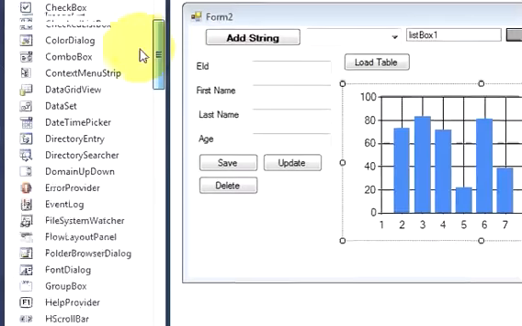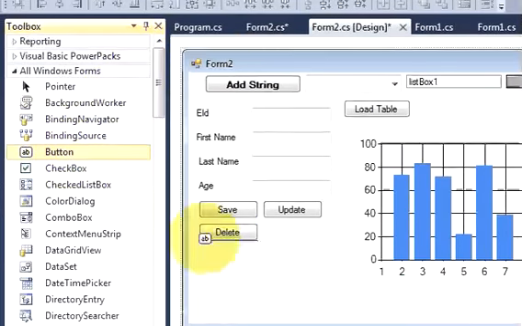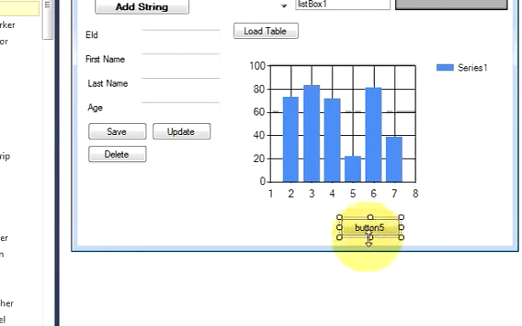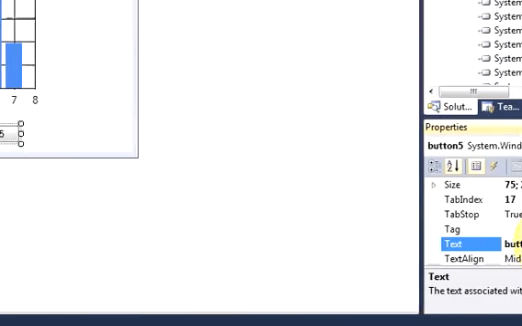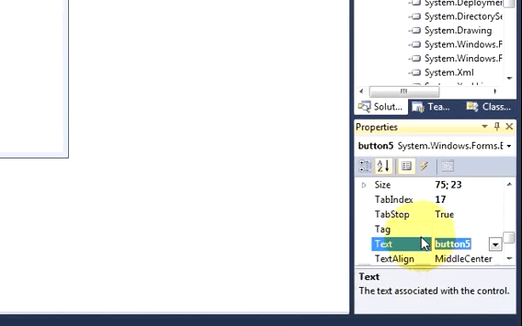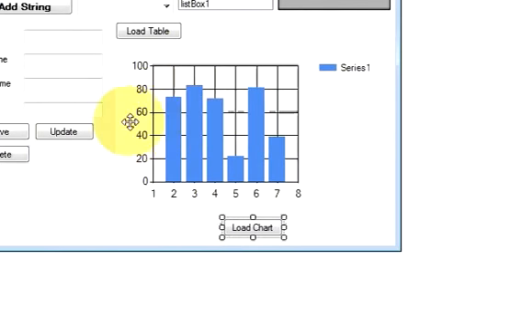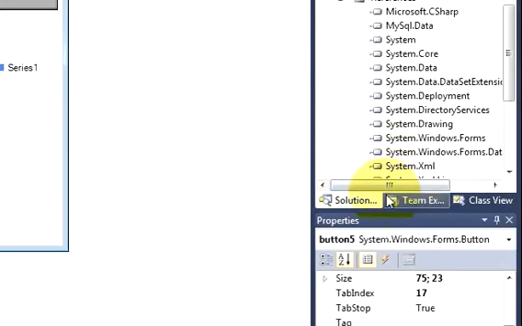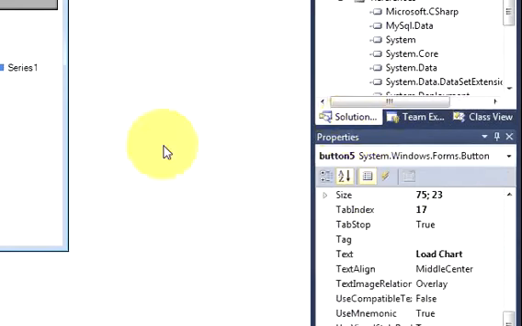And I will need a button to load the chart, so this, and I will change the text of this button, load chart, and we are going to write the code for this. Before writing the code, I want to show some properties of this chart.